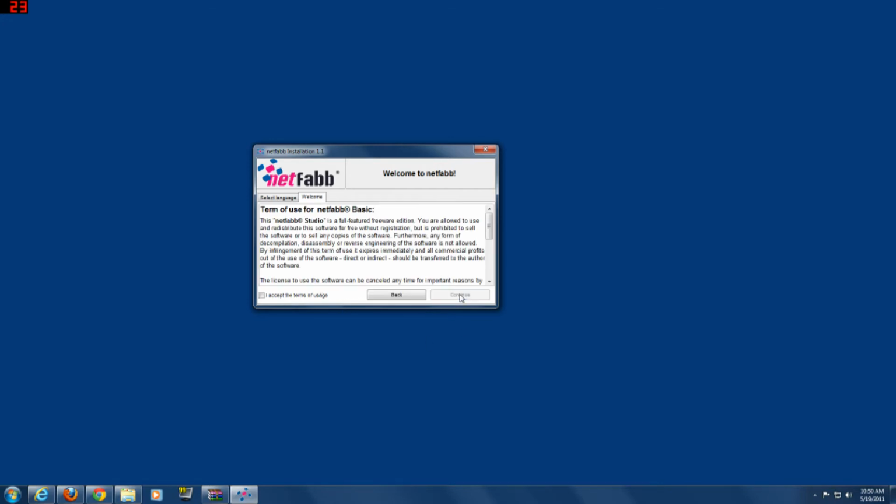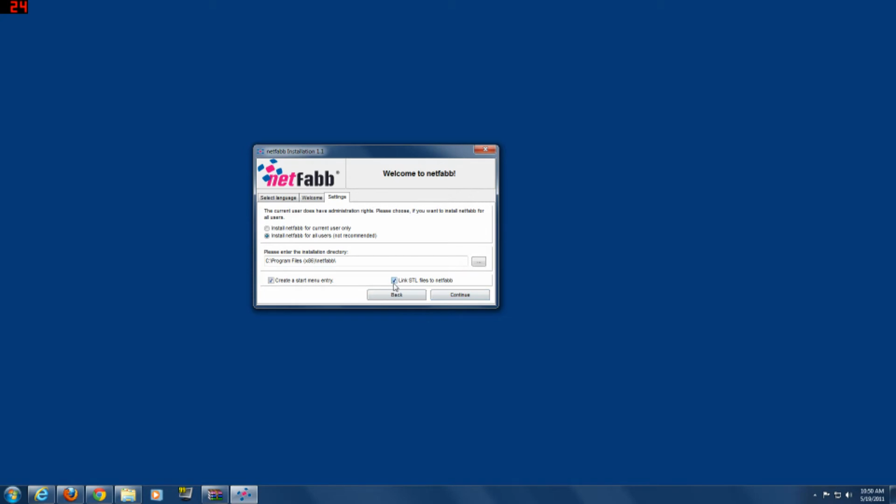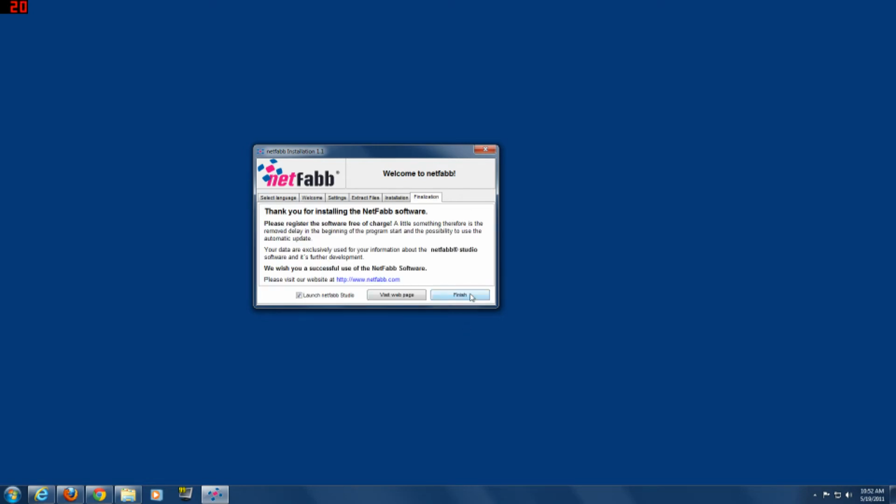Default options are your best bet. You want to accept the terms in order to make the continue button work. Now, I would definitely suggest making sure this box here is checked. What this will do is make all STL files, the CAD files we send you, automatically open with this application. And after that, go ahead and click Continue. It'll install the program. Once the Continue button is lit up again, the installation is successful. Go ahead and click Continue.